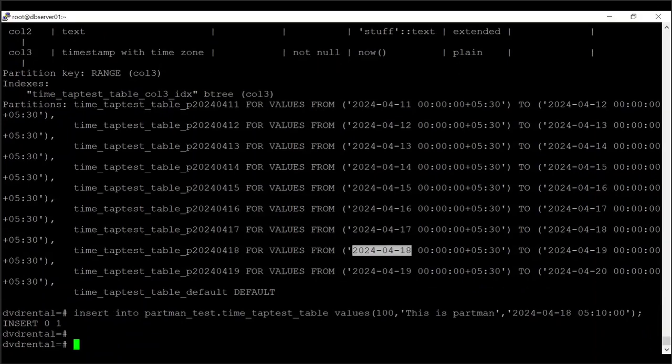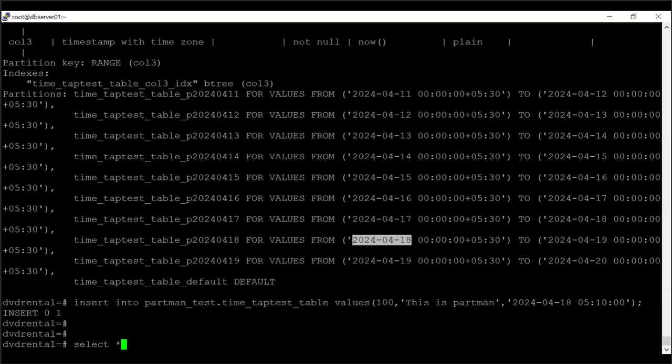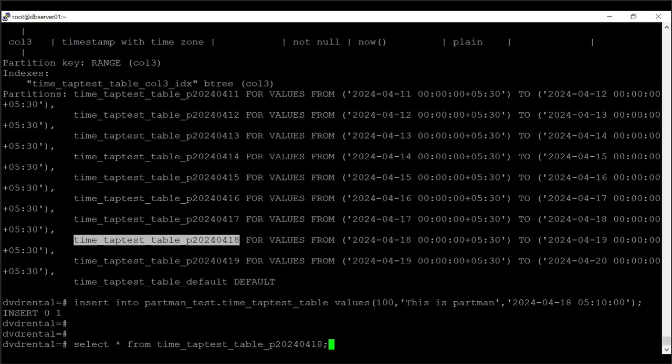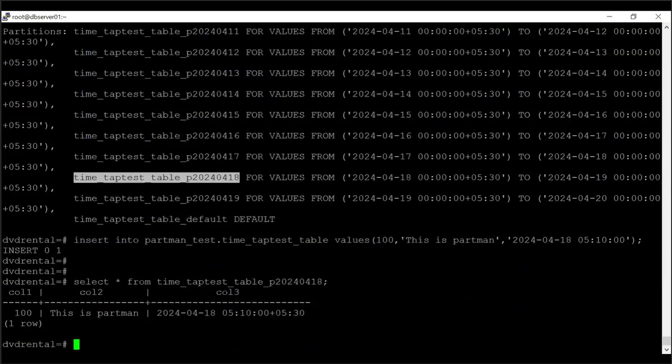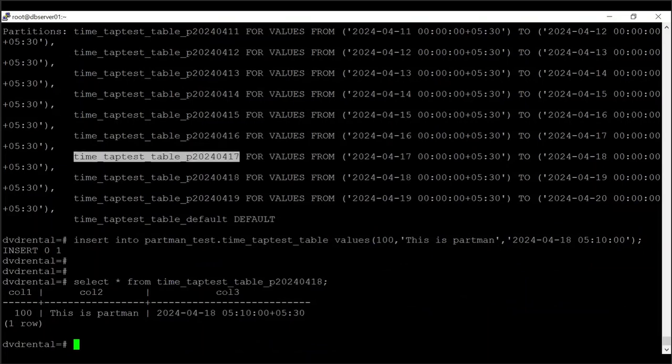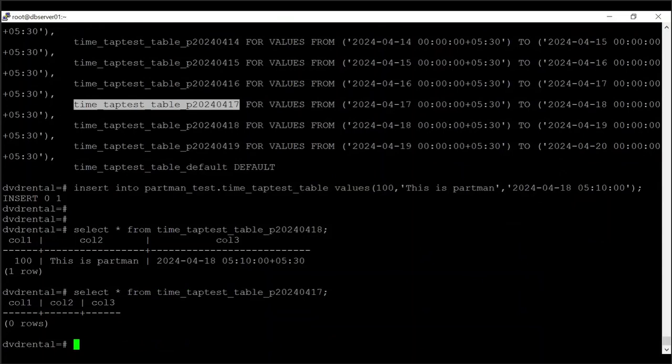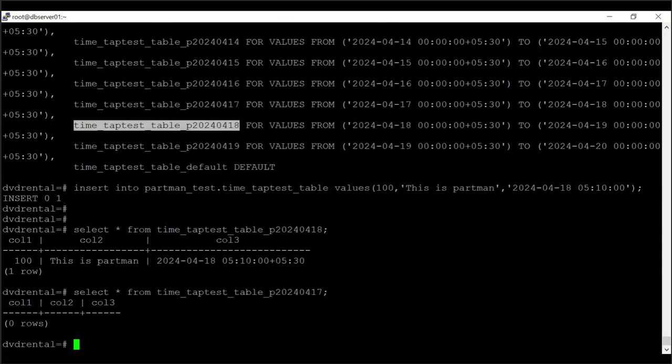We'll see. Now, let me select the partitions. This is my partition name of 18th. So my data has fit into the correct partition. Now, if I go and fetch the select statement from here, no rows, right? Because my range fits into this partition, so it is going to store into this partition table.